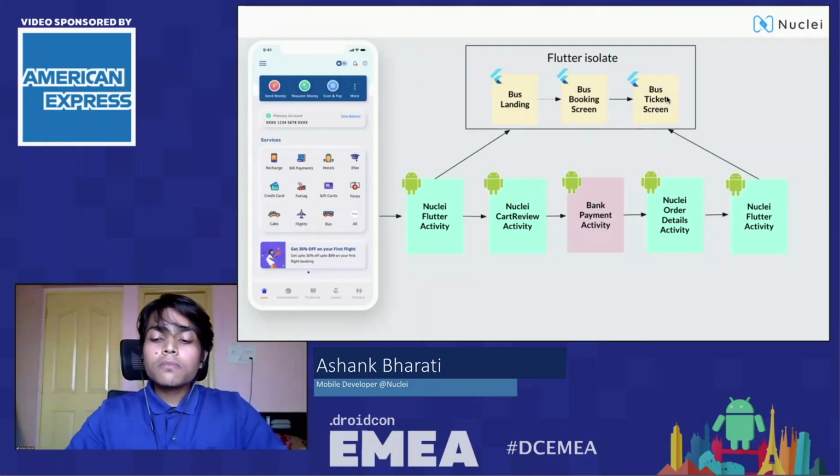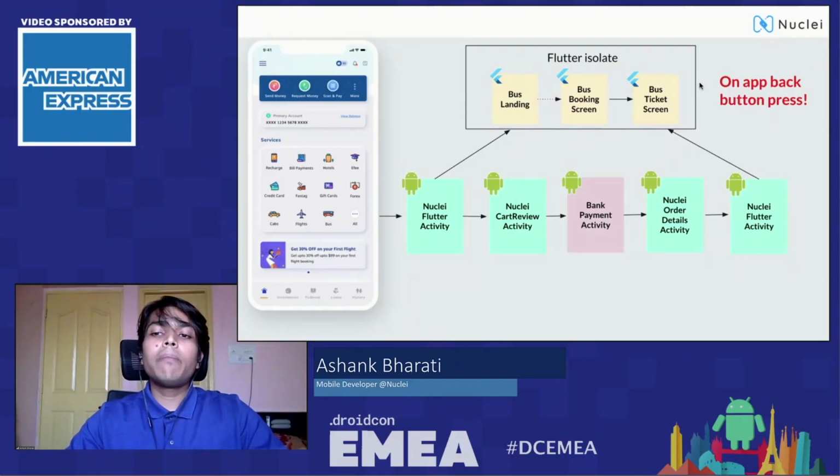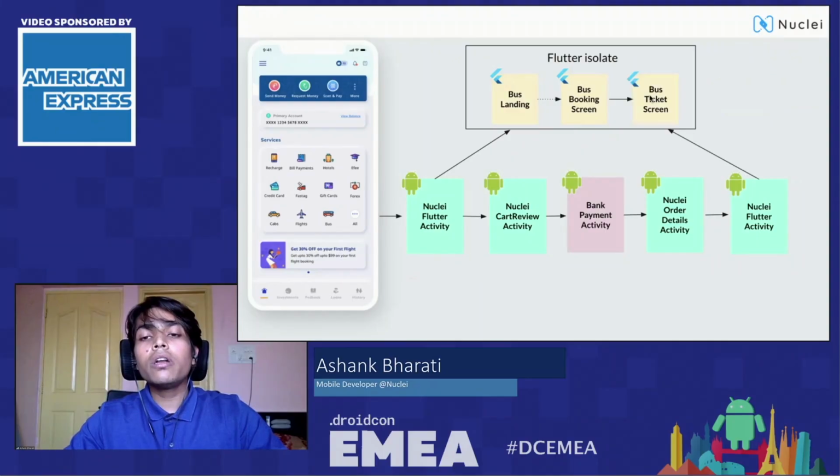Now, where's the problem? Suppose you click on the app back press button at the top left corner. Since that navigation toolbar is in Flutter, Flutter listened to that toolbar back button, and it popped. So you could see the bus booking screen now. But what did you want instead? You wanted that when you pop the bus ticket screen, you should come back to the order details screen. So this was the problem with the app back button.